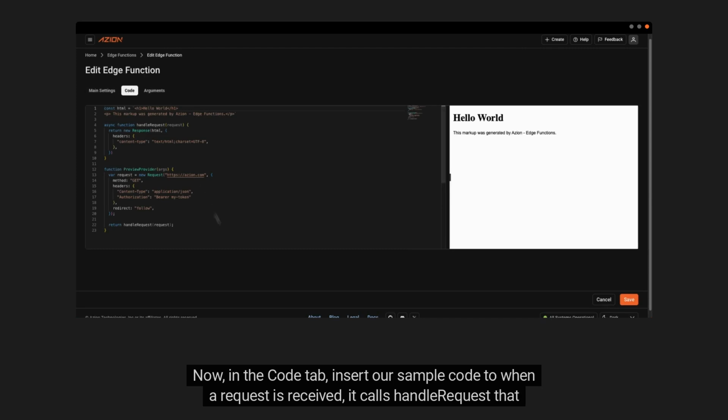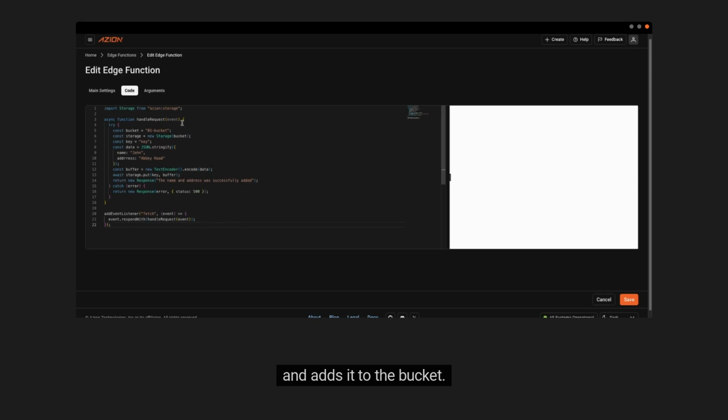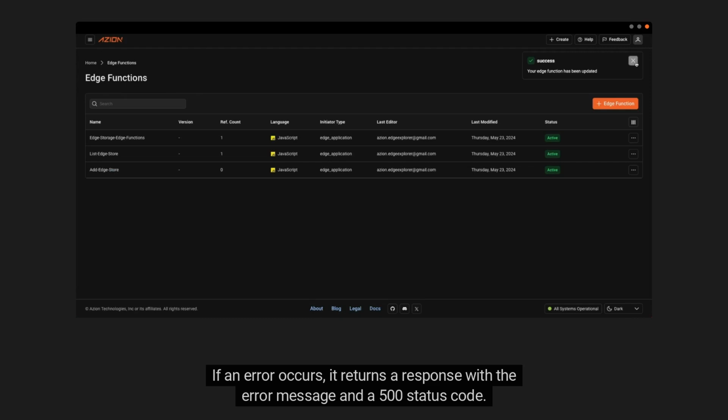It calls handleRequest, which interacts with a storage bucket named 01 bucket, creates an object with specified data, encodes it, and adds it to the bucket. If successful, it returns a response with OK. If an error occurs, it returns a response with the error message and a 500 status code.